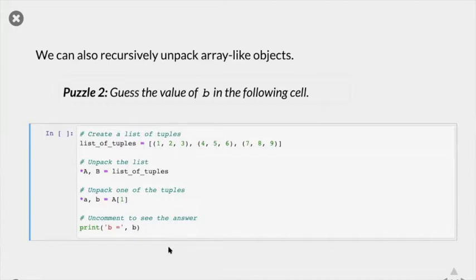So rather than having just a list or tuple of elements, now I have a list of tuples, each of which contains 3 elements. So we're going to do a double unpacking step. Firstly, we're going to unpack the list, and then we're going to unpack one of the tuples. And what I want somebody to do is tell me what the value of B should be in this example.